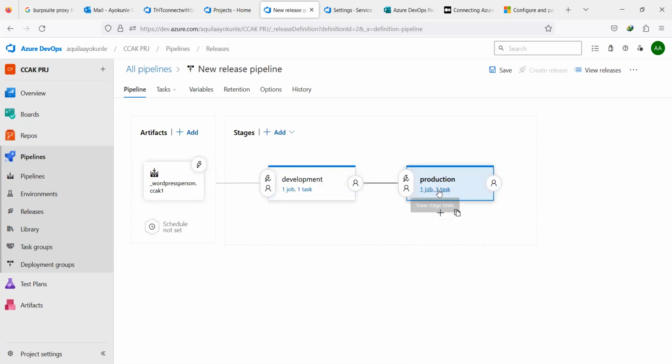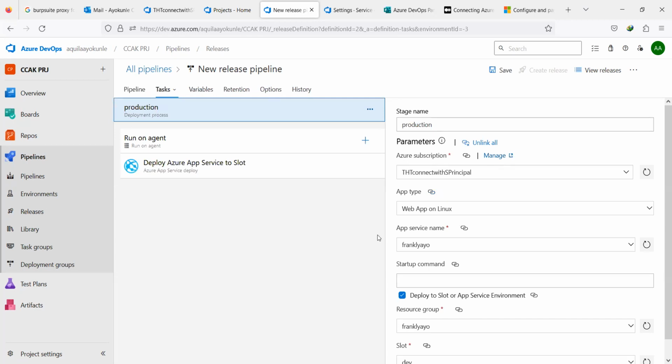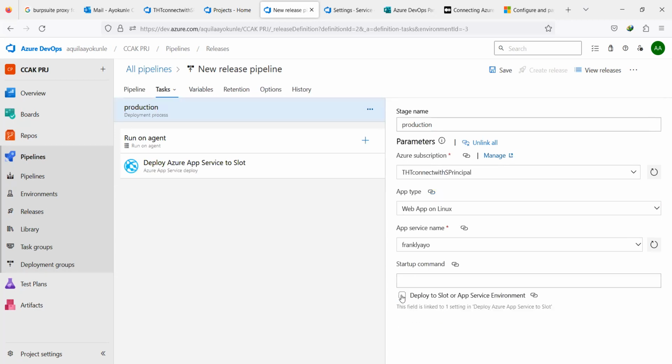All this production, then also I want to set this up. So I'm going to check this because I'm not deploying to slots right now. This is the final destination. So I think this is fine. So I can save.